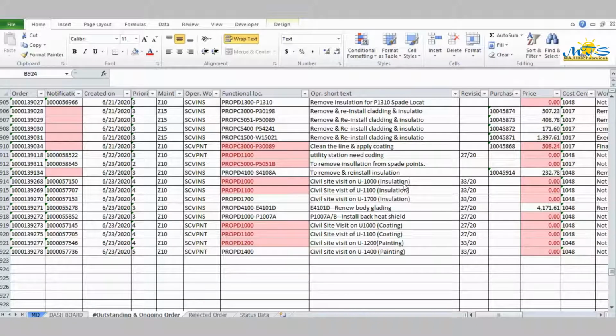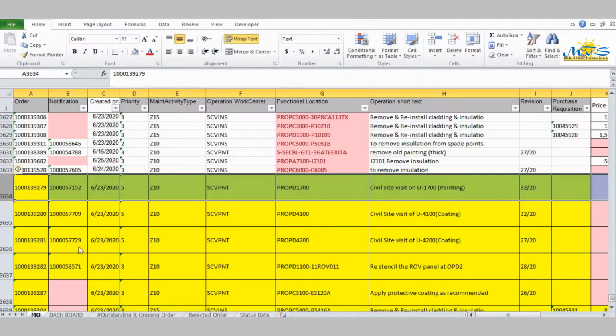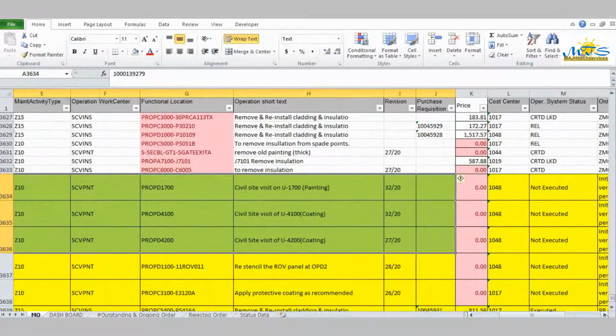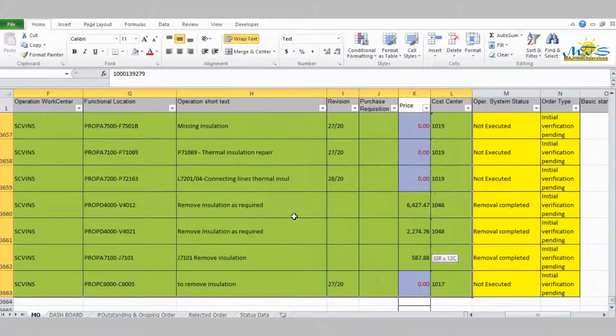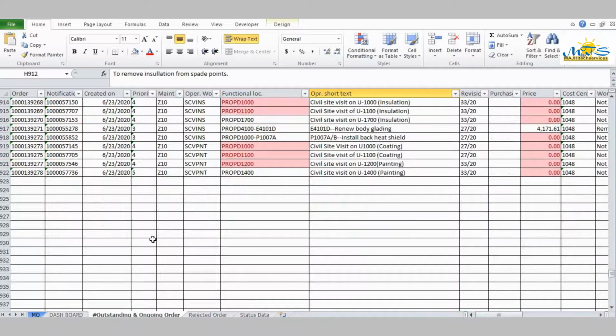Okay friends, I'm showing some examples here. This is my workbook. Here I have some jobs, these are my jobs. And I want to copy and paste this into this sheet.